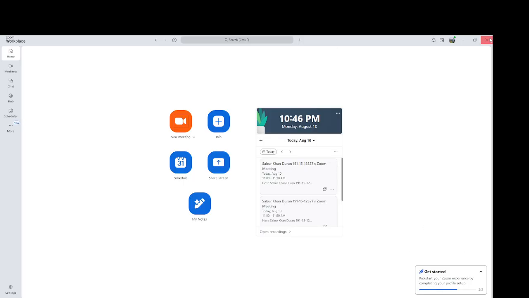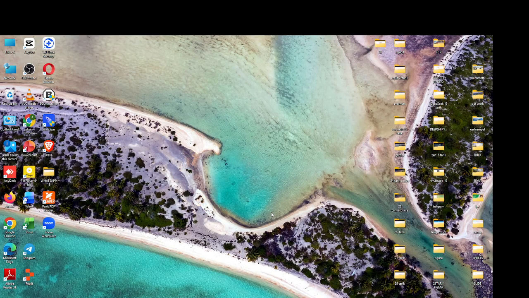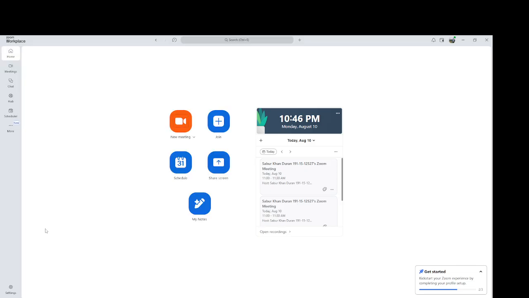Polls are useful for online classes, team meetings, workshops, webinars, and collecting quick feedback from participants. That's how you can create polls in Zoom Workplace.